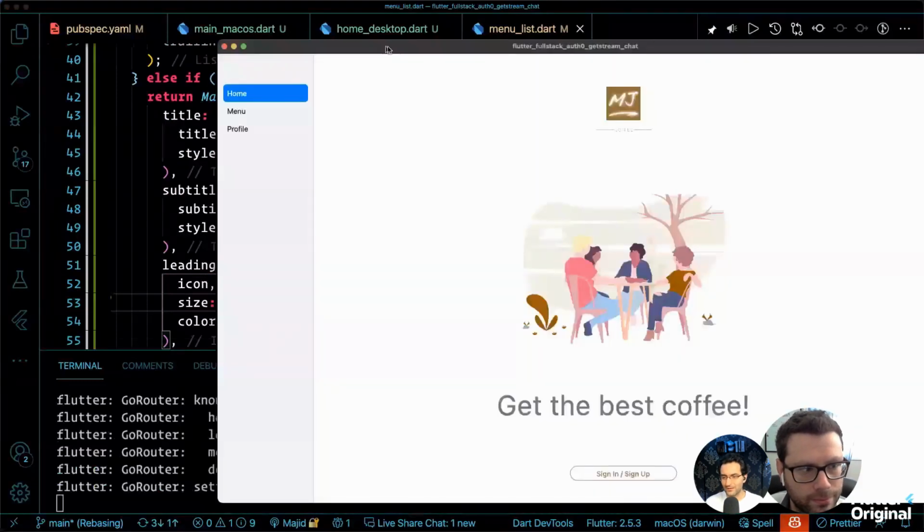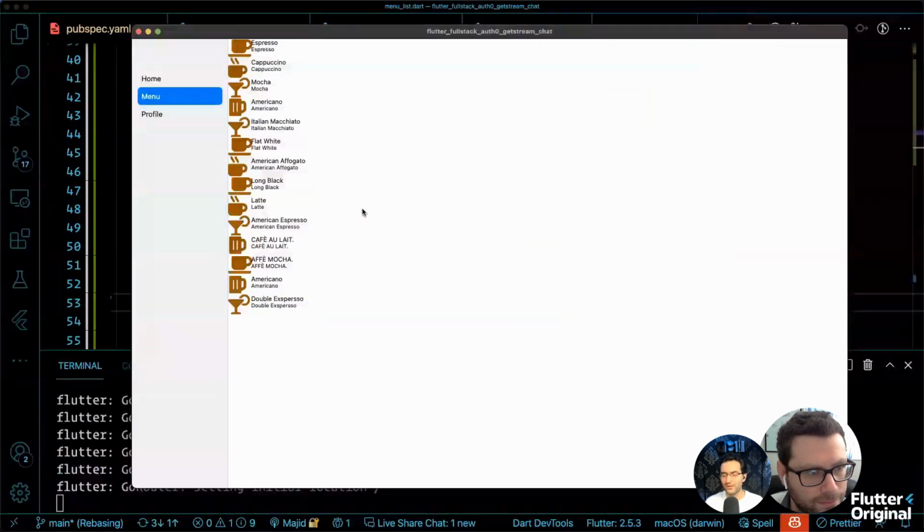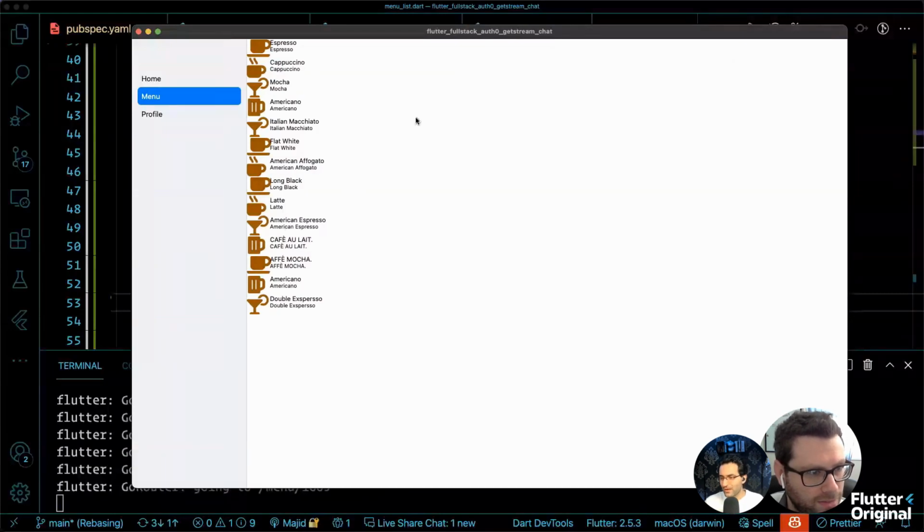So let's see the moment of truth. Here we go. Then correct. We have now a different style. For sure, it's not what we want, but at least this is loading. It doesn't show an error. So now, based on this platform, we're loading the macOS style, which is great.